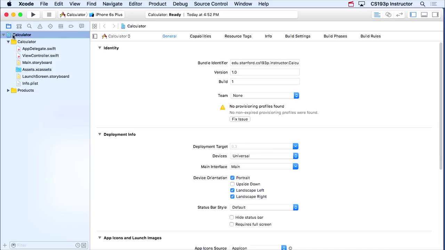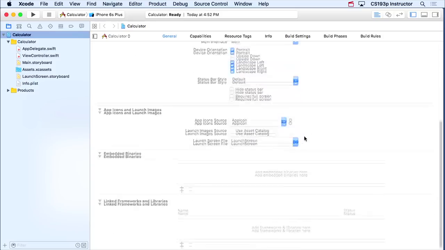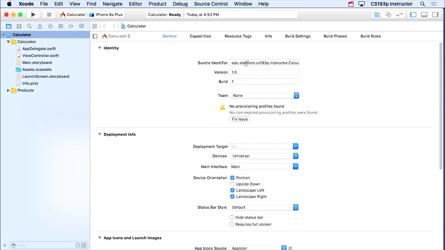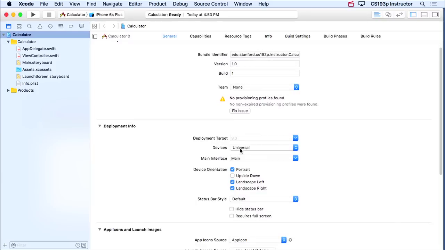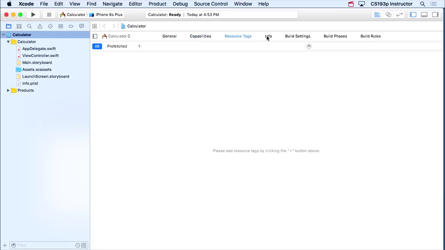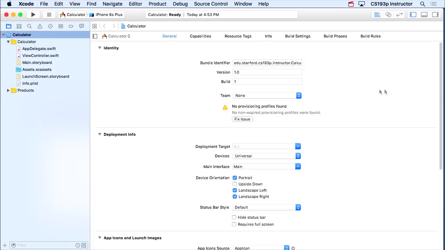It's the project itself. At the very top level, this blue bar is selecting the project. So we're seeing the settings of the project in the main window here. Some of these we set on that first page, like the bundle identifier, and whether it was universal or iPad and iPhone, et cetera. But there are plenty more settings over here. We'll get to most of those settings as the quarter goes by.